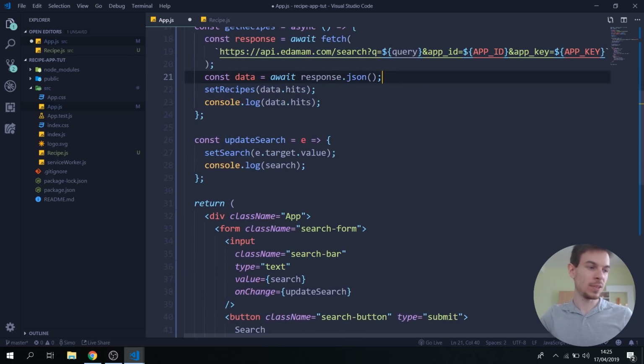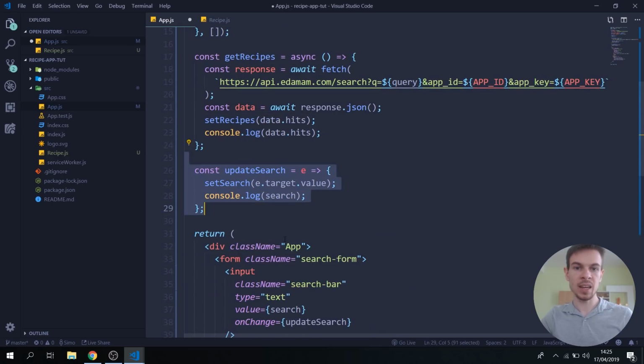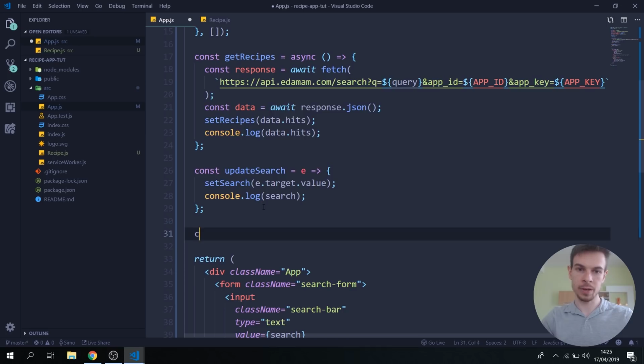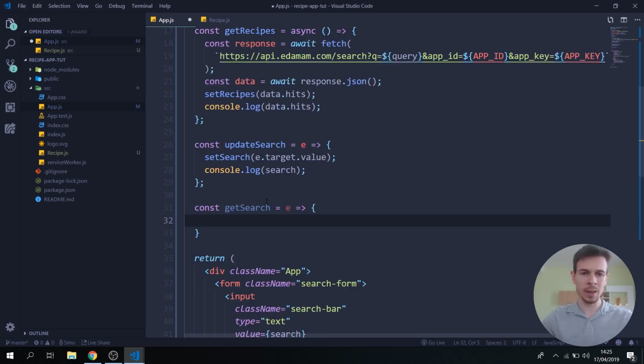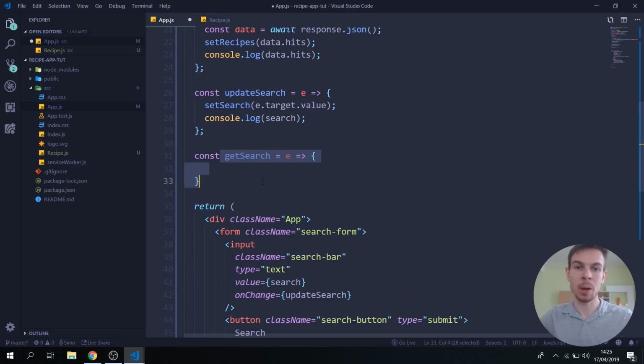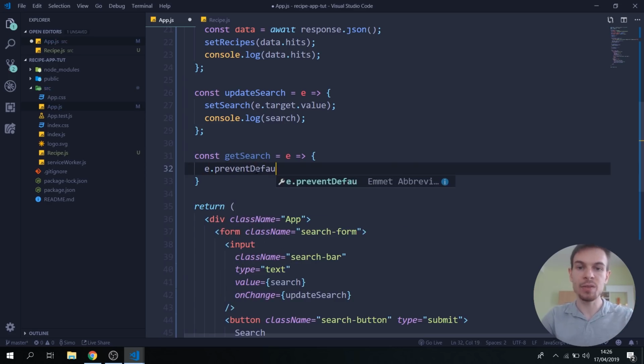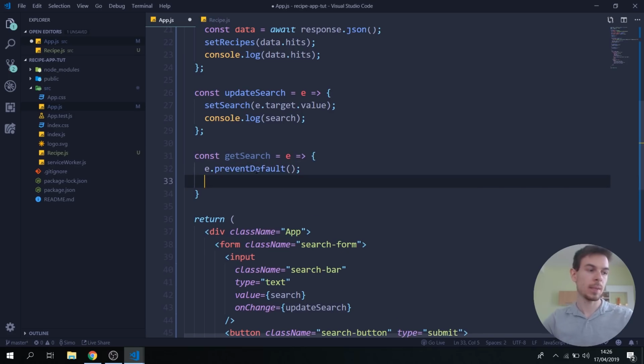Now what I want to do is go down here, below the updateSearch or above, whatever you prefer, and add a const. I'm going to say getSearch, which is going to be equal to a function with an event here as well. I want to add this getSearch on the form submit, so whenever we submit this form, that's when I want to run getSearch. The first thing I want to do is stop that page refresh, and we can do that by e.preventDefault. All right, perfect.